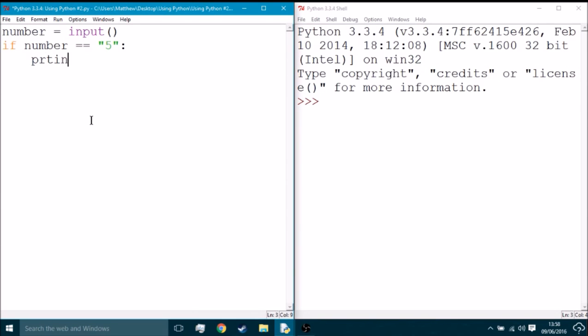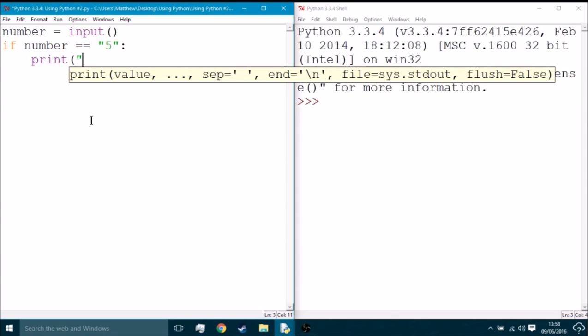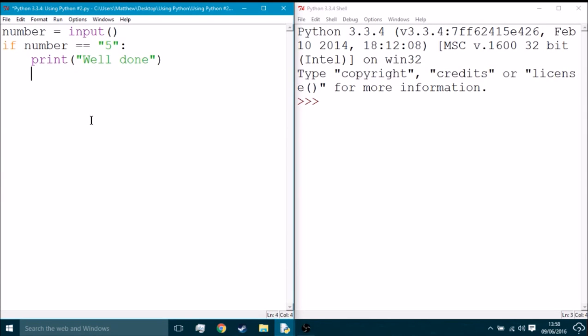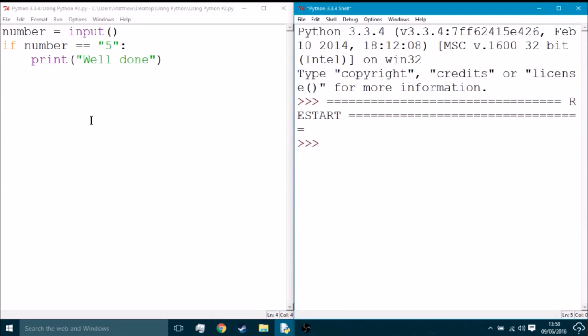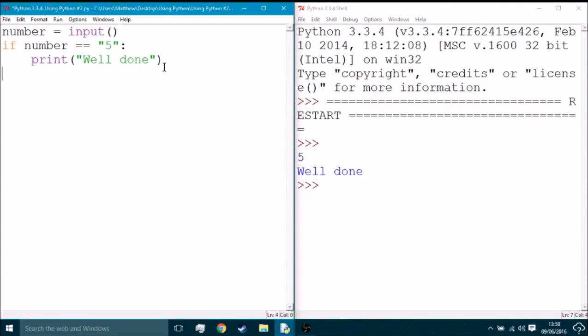Now we'll say print, sorry for my bad typing, well done if this happens. Okay, so this should work. So if you run it, as you can see, it's offering us an input, so we type in 5, and well done is printed out. Now that seems pretty simple. You can do pretty much anything with that.